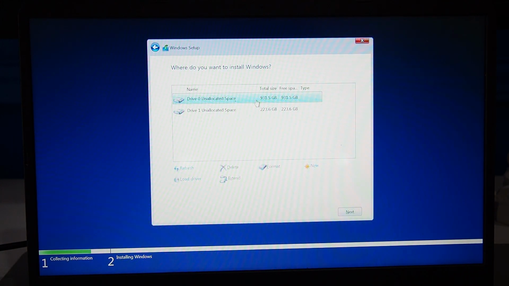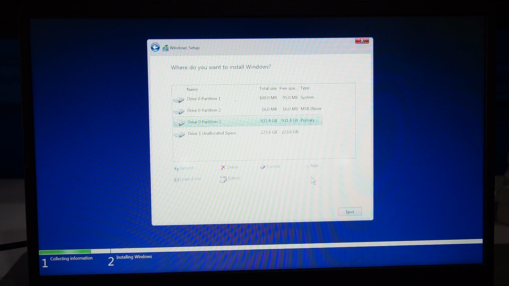And now this drive 0 that is here, it's free, it's formatted, so I can just go ahead and make a partition with all of the memory. So now you can do whatever you'd like with your partition.